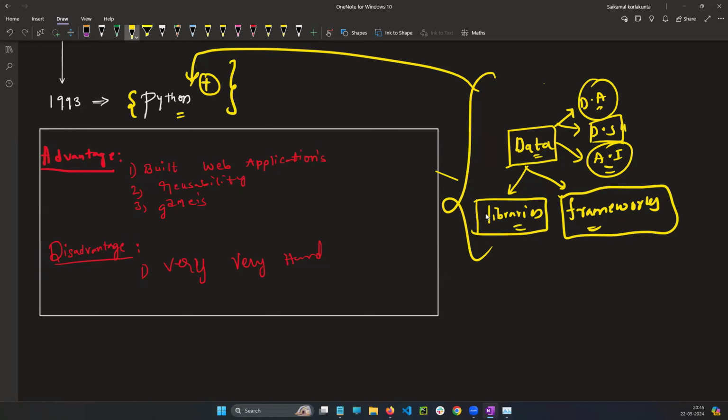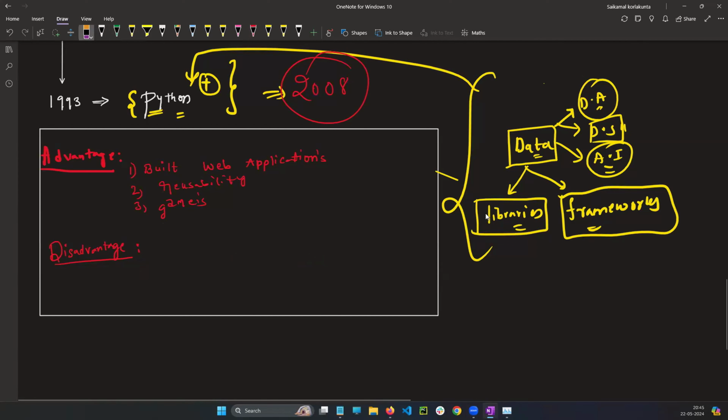Previously Python was hard. So he changed the entire Python and he released it in the year 2008. So in 2008, when he released it, till now you can also use Python for web applications, reusability, games, fine.